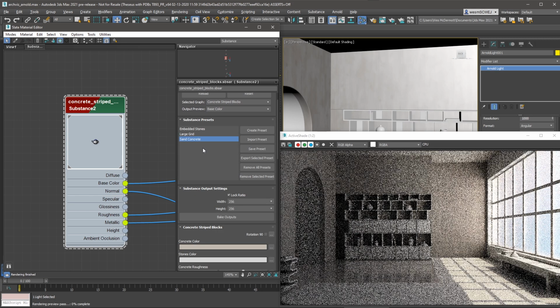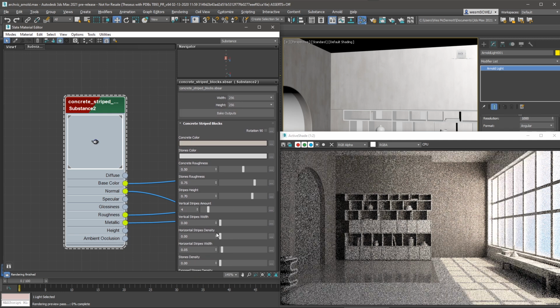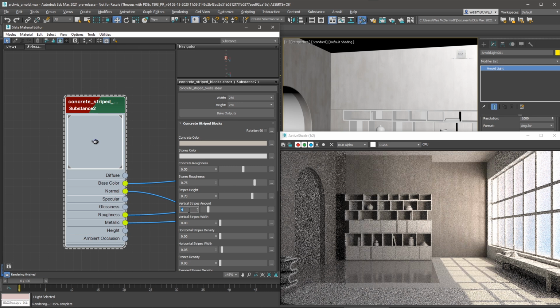And what that's going to do is it's going to vary the parameters here that are part of the Substance material and give me a completely different varied result in my scene. And so as our render refines, you can see that here we're getting a different material altogether. Now, of course, you can go in and change any of these parameters yourself.